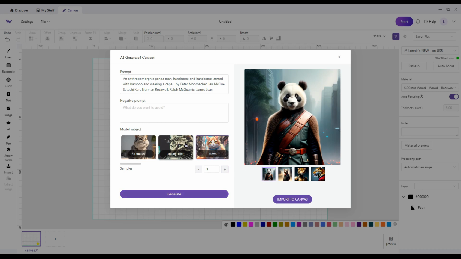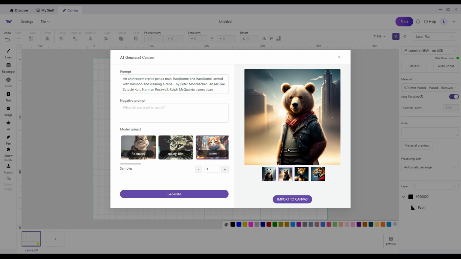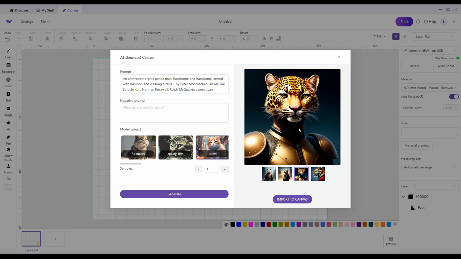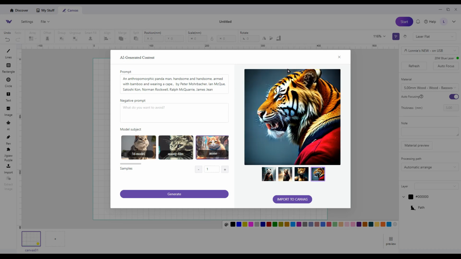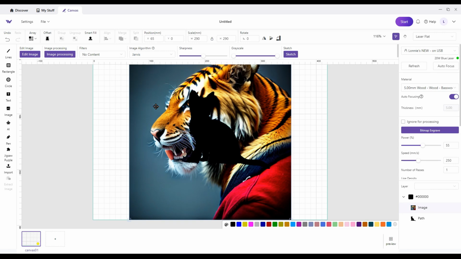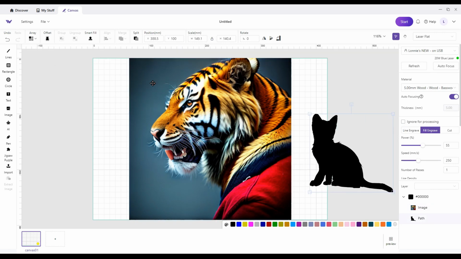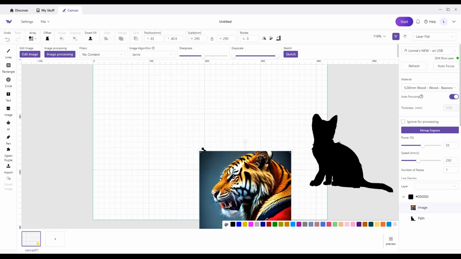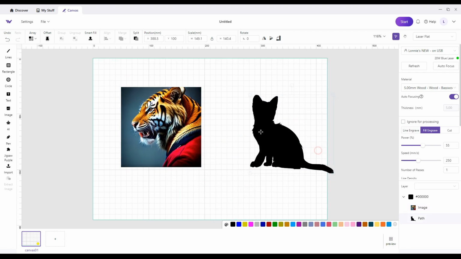Once you do that, up here will pop some selections, and you click on the selections to show the bigger screen. And once you find one that you like, you hit import to canvas, and it'll take it and put it back on the main screen. And then you can manipulate it and do whatever you want to with it.